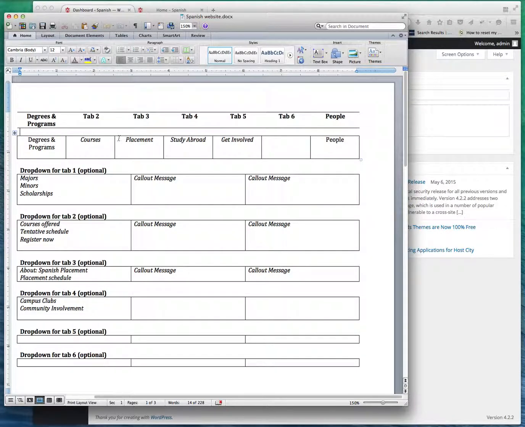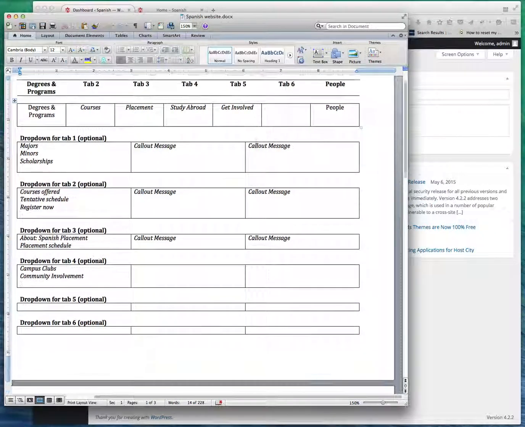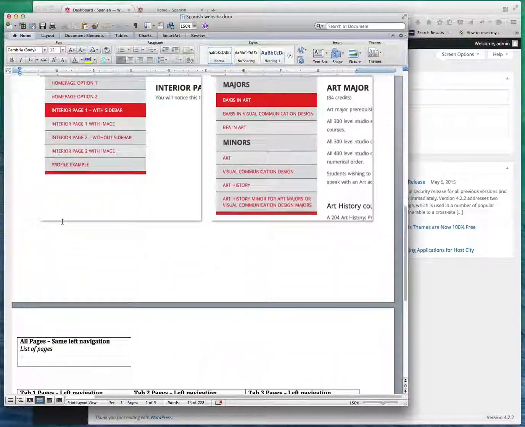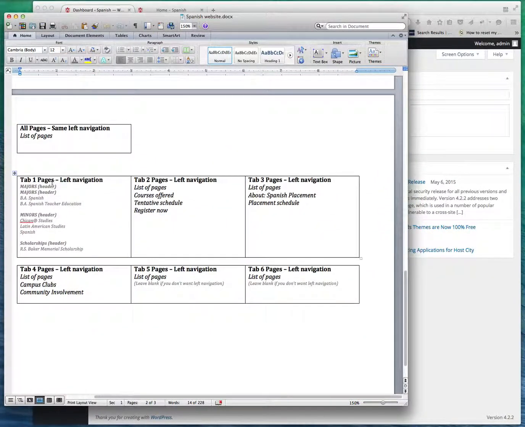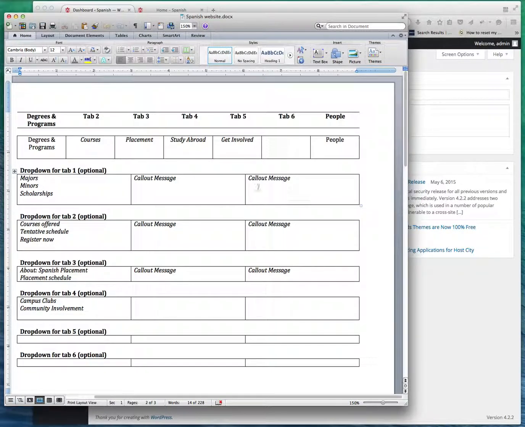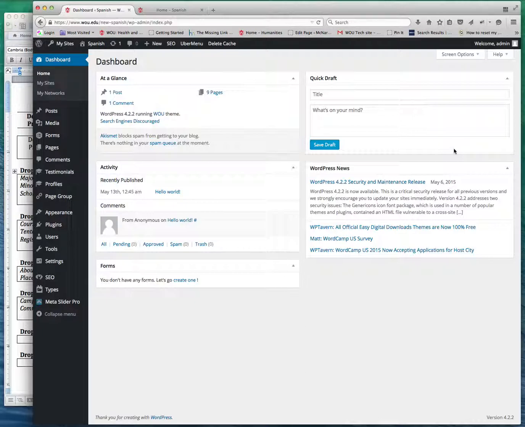So they have these for their tabs across the top. And then if you scroll down, you have what they want to drop down under each of their tabs. And if you scroll down even further, she has the left navigation that she wants for each of those tabs. So I'm going to show you just the first tab, how to set that up and how to set up the navigation for that. So if you go in here, here's the dashboard for the Spanish website.